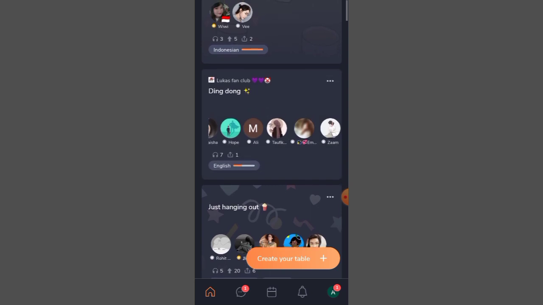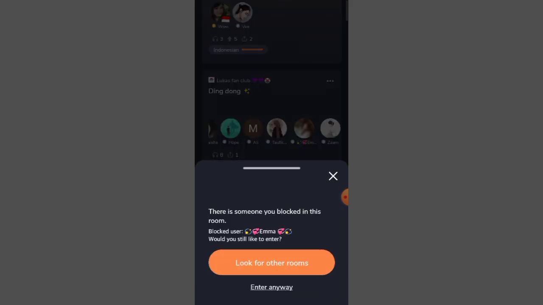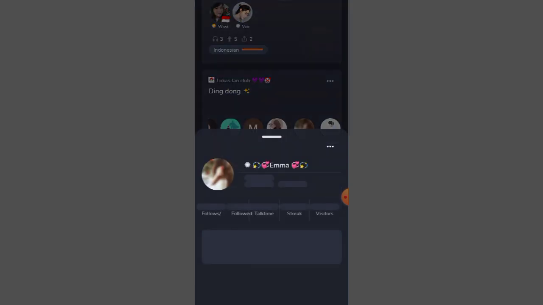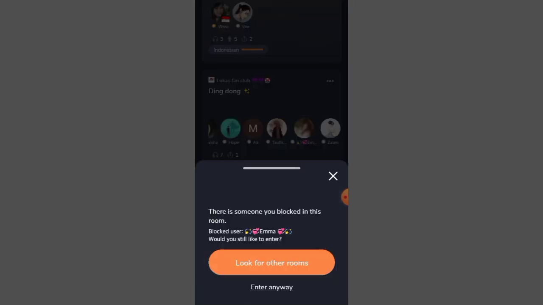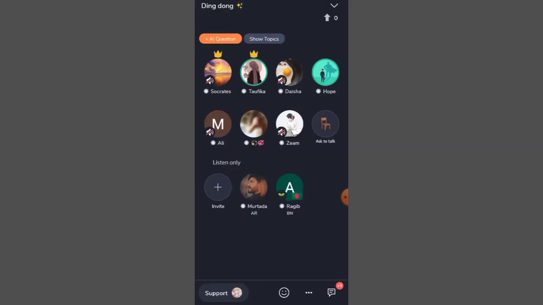But if I enter any room, then there is a problem of audio, so just follow the rule. Simply click on this room. Because I blocked someone here, there is some audio problem. Just wait, connecting to room. Once I enter there, I can also block people. You can see continue, so simply click on it.